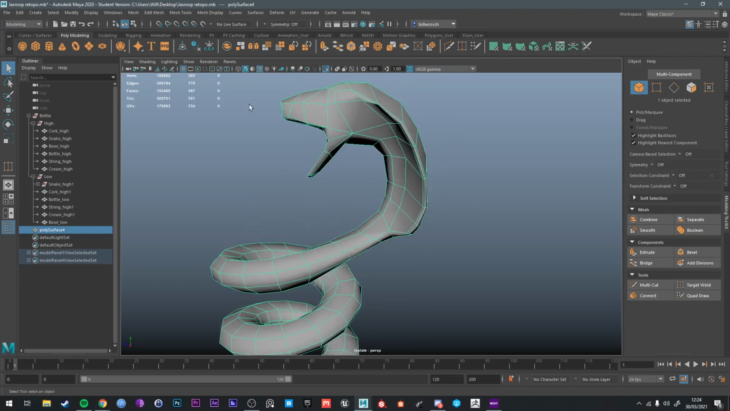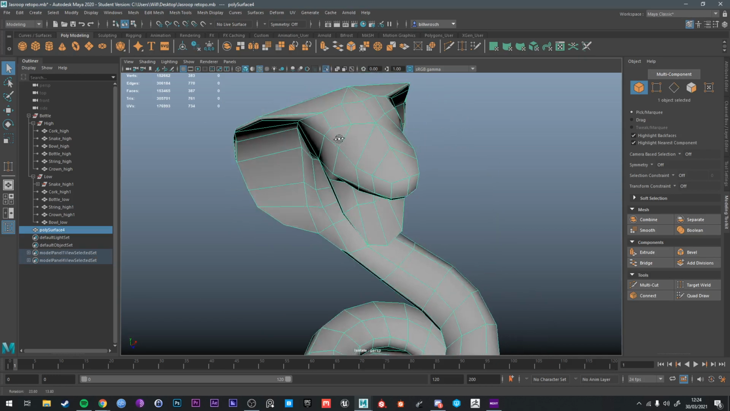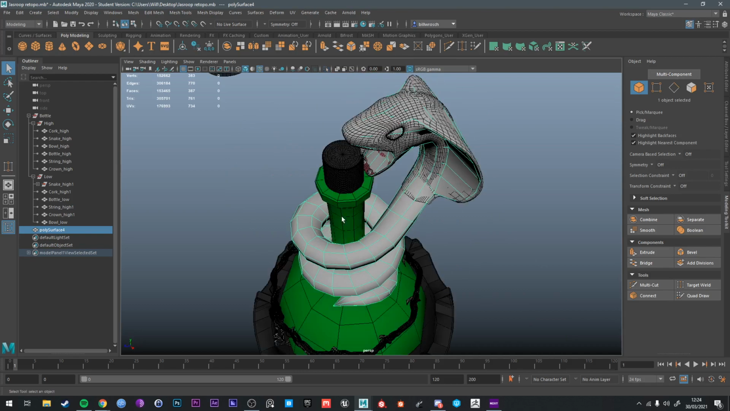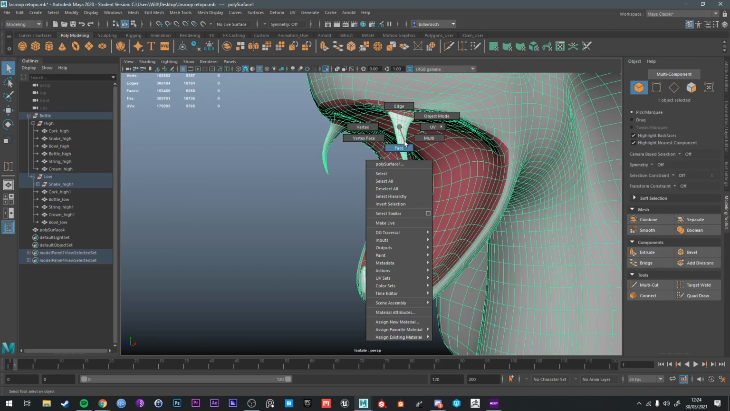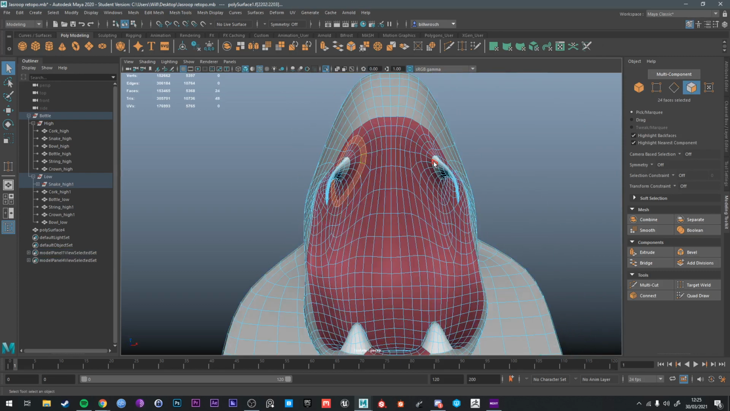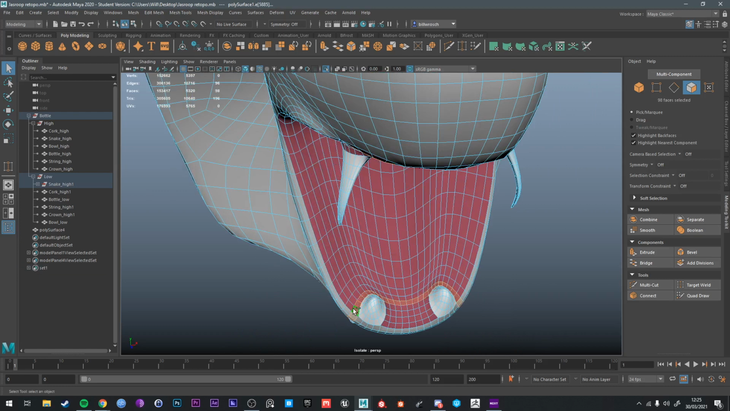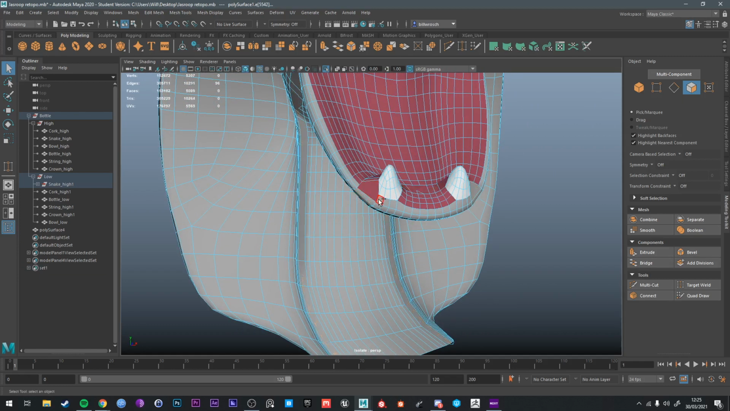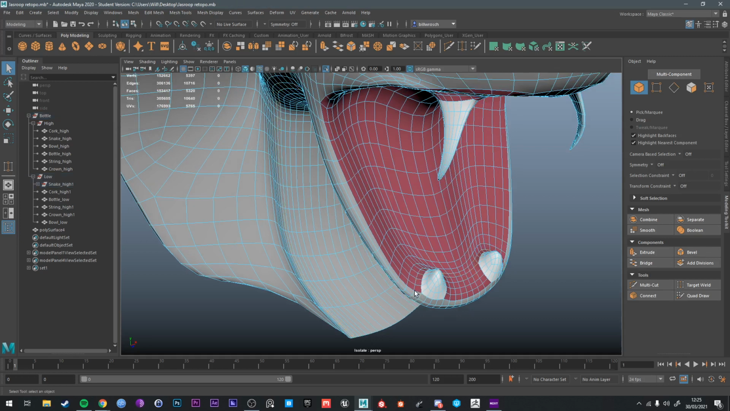Okay, so we're at 700 on the snake. The eyes should bake fine, but we do need to do the teeth. So I'm actually just going to convert this into the low poly, since we don't need this anymore. It was on face mode, right? Face, please. There we go.